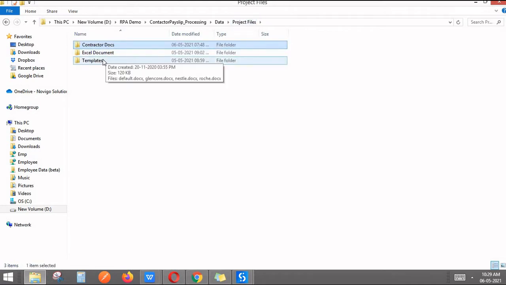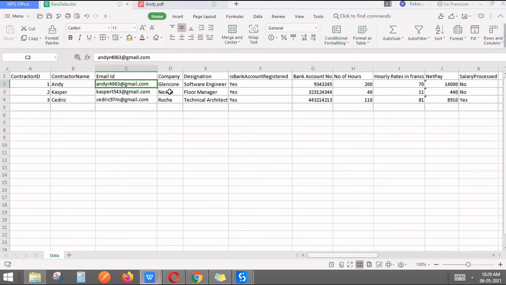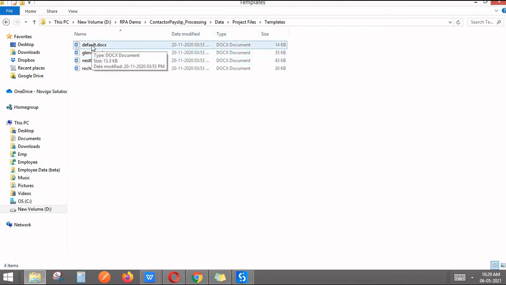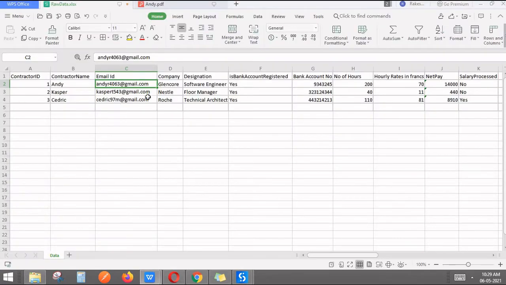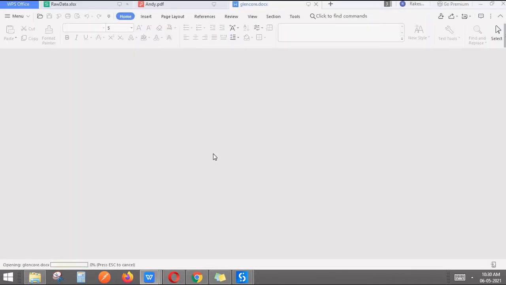Now, each company can have a different set of templates for their salary, for the invoice or salary generation. As of now, we have created three companies, which are Glencore, Nestle and Roche. Each can have a different template. And we have a default template. Let's say if we don't find a company which is not there in this list, it will pick this default file. I'll just show you how we have done it for Glencore.